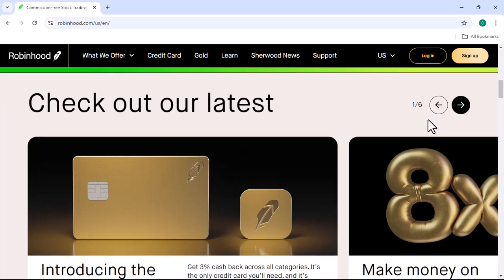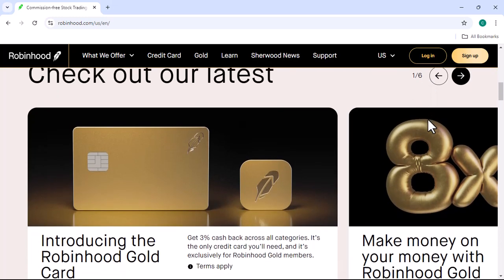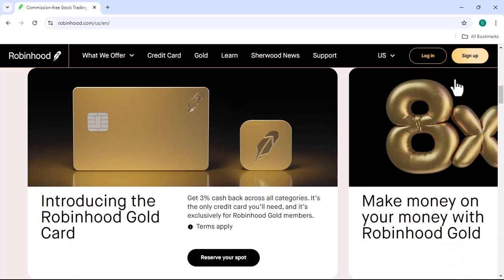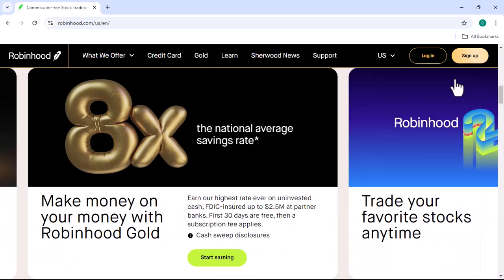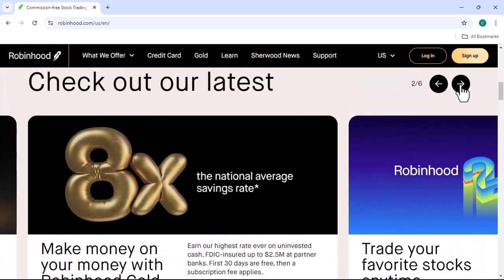In this video, we'll walk you through the basics of using the Robinhood app, from setting up your account to making your first trade. Part 1. Setting up your Robinhood account.